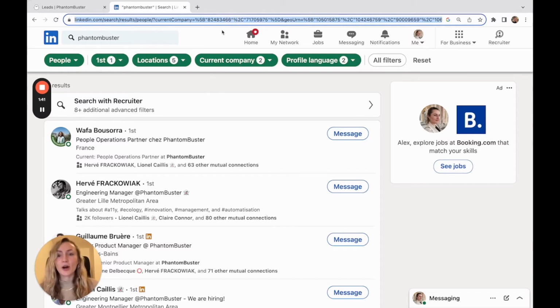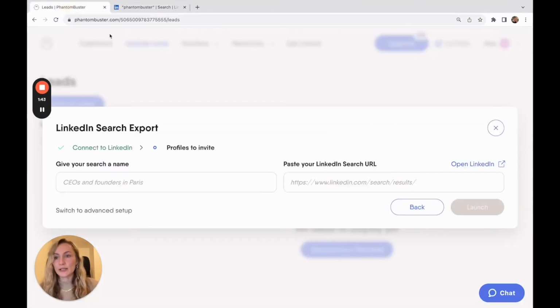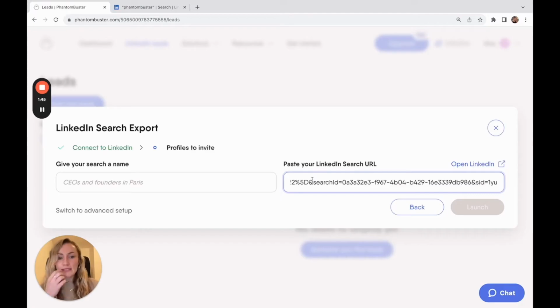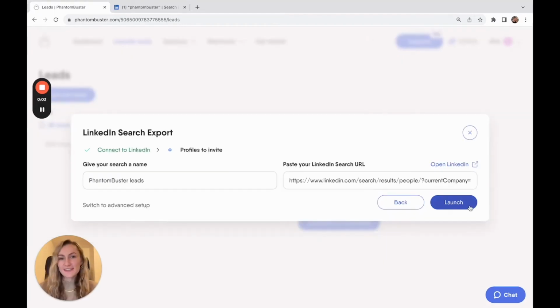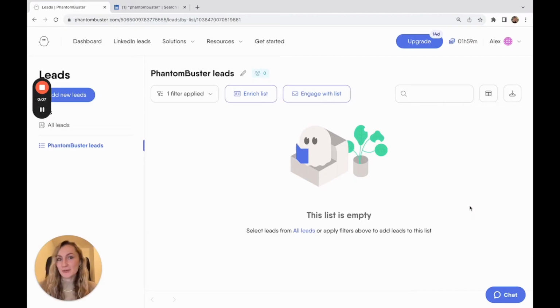You can then copy the URL from the search bar and take it back to your Phantom setup and paste it here. And finally, you're just going to give your search a name. So I'm going to say PhantomBuster leads. Then all you need to do is launch the Phantom. And once you've launched the Phantom, it will get to work.